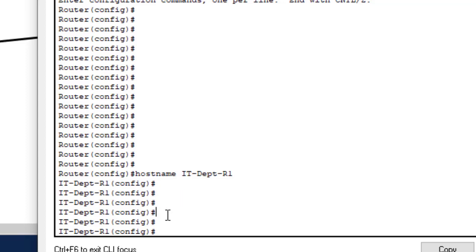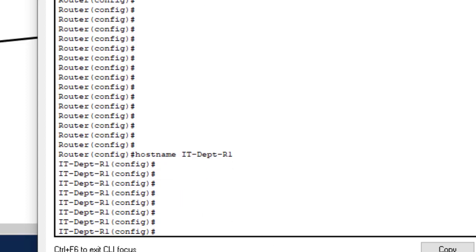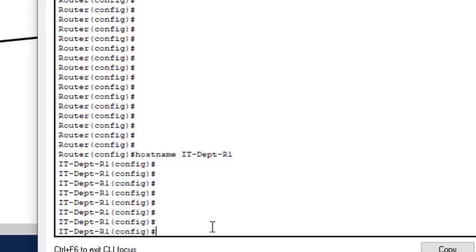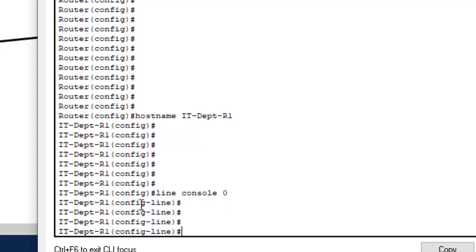Okay guys, so let's check the next parameter, line console. The command to enter the line console, we just type line console 0. Zero basically means the first interface. Then you hit enter. As you can see, we're in line console.